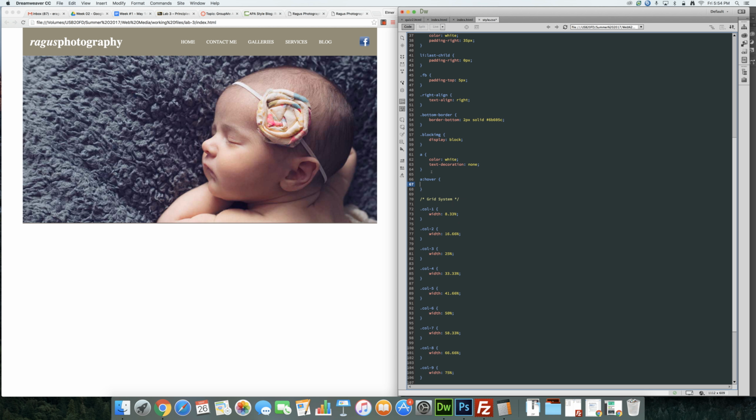Now, a common mistake I see is a space gets added like that. That's not going to work. So make sure you don't have any spaces there.